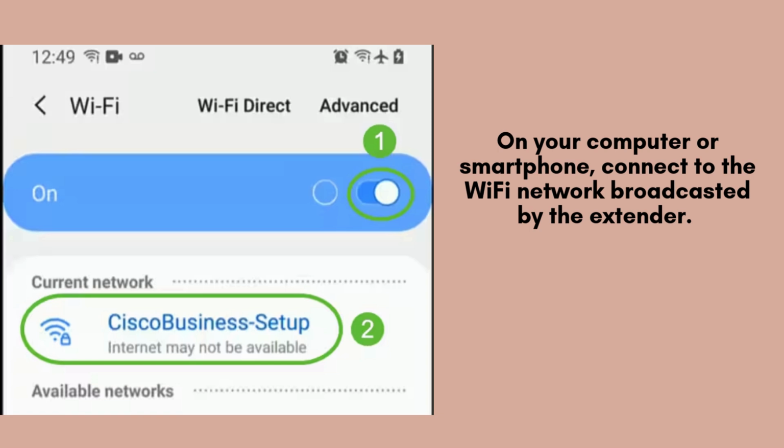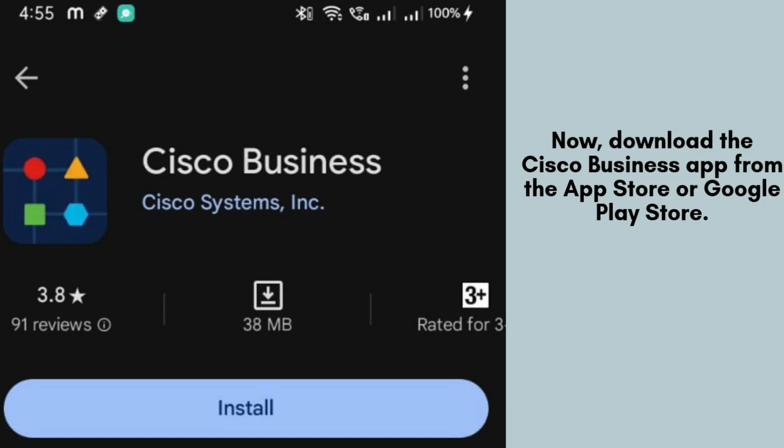Using your computer or smartphone, search for and connect to the Wi-Fi network being broadcasted by the extender. This network should appear in your list of available connections, allowing you to access and configure the extender for the next steps. Next, download the Cisco Business app onto your smartphone or tablet.